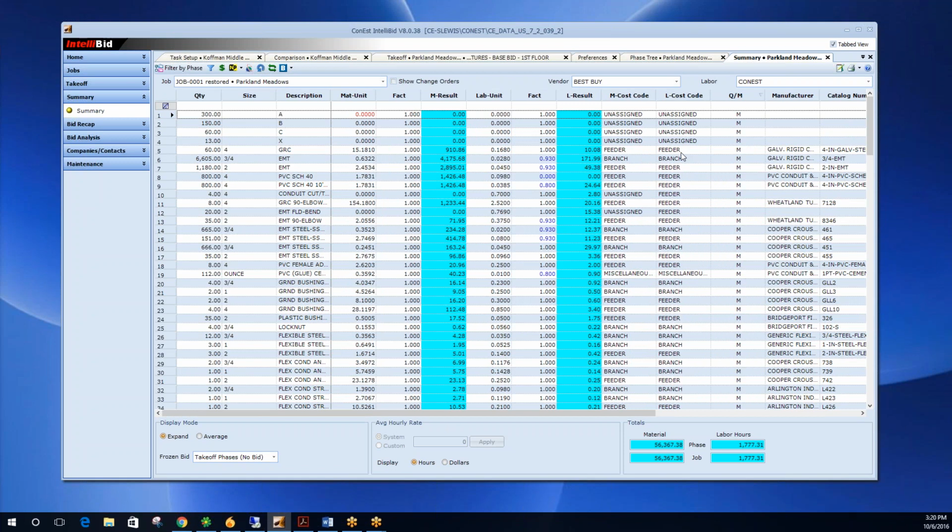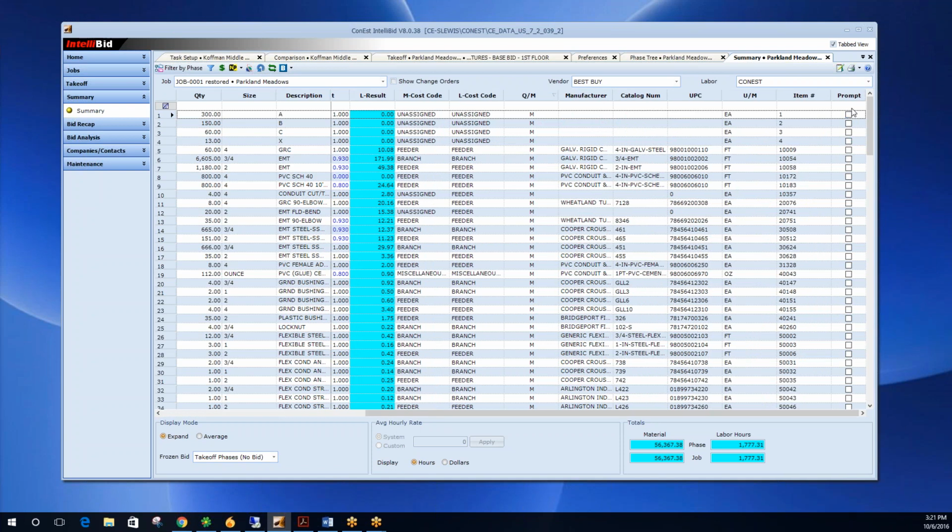One of the other features that we did add in the summary is a column called prompt. Those of you who are using the bid recap should be familiar with these prompt items. When you go into the bid recap, it normally will prompt you for an item that's been set to prompt, whether you set it or somewhere in the system it is set to prompt, something that maybe needs more attention.